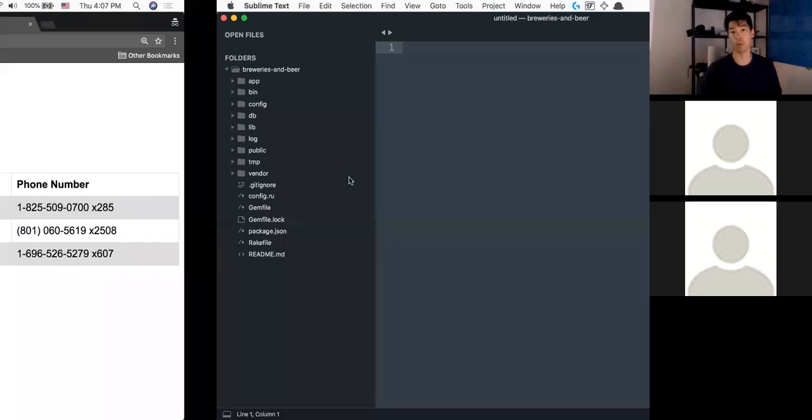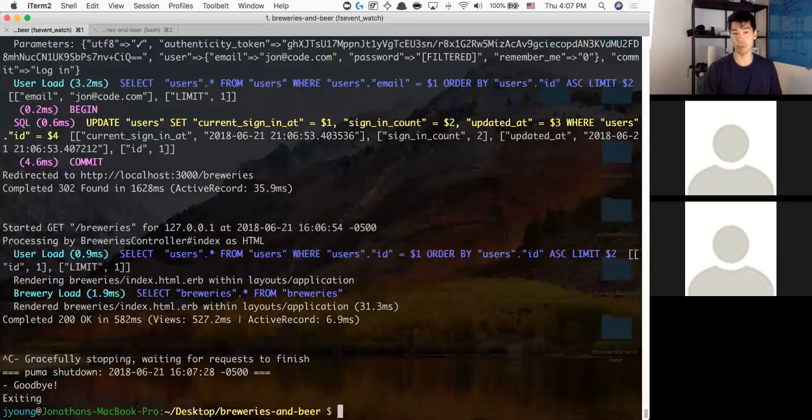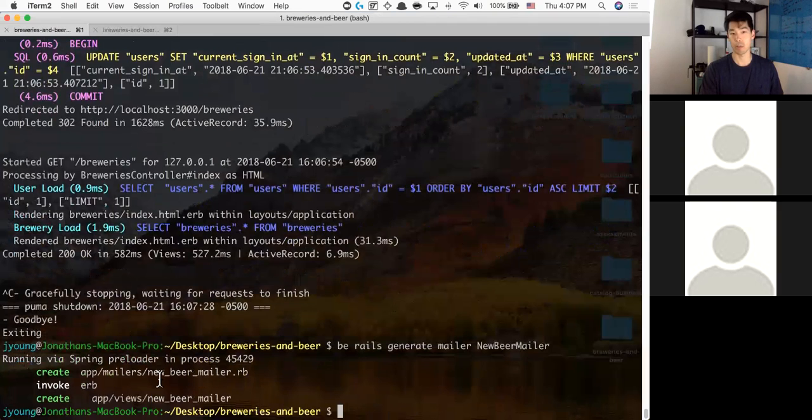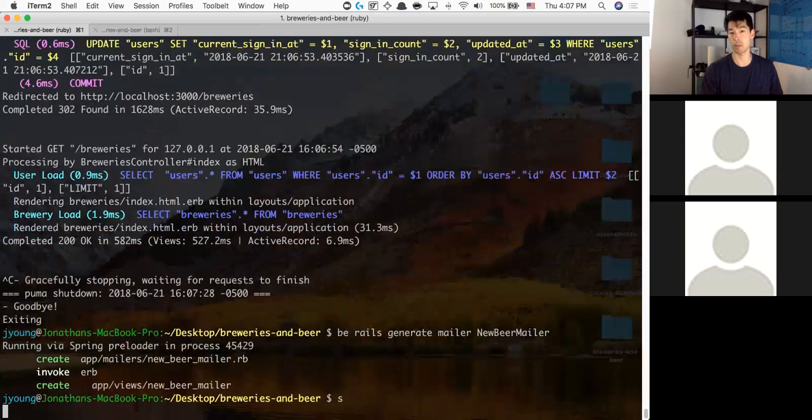I'm going to run the generator. So bundle exec rails generate mailer. We have generate model, generate controller. I'm going to call this NewBeerMailer. It creates two things. One is a new beer mailer under the mailers folder, and then a new view called new beer mailer. Load this up.